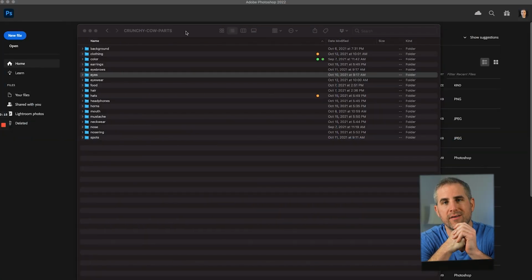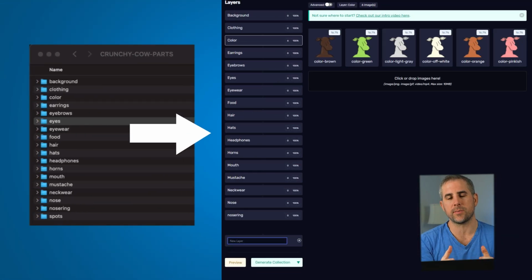All right, so now that we've talked about how to export files from Procreate and from Photoshop, let me show you how I set up my PNGs to be generated into NFTs. Here we are on a MacBook. I have all of my PNG files exported and I have them organized into these layers. Each one of these folders is going to become a layer group in nftgenerator.art.